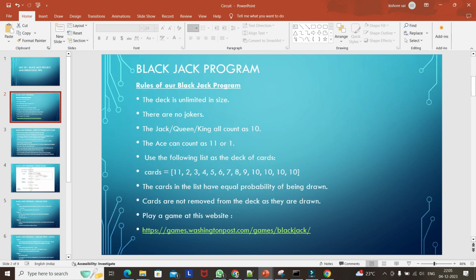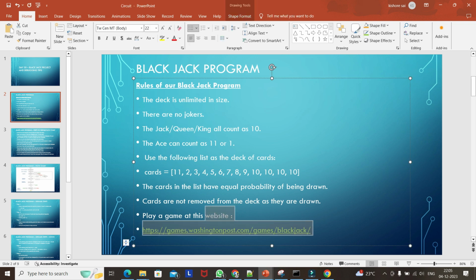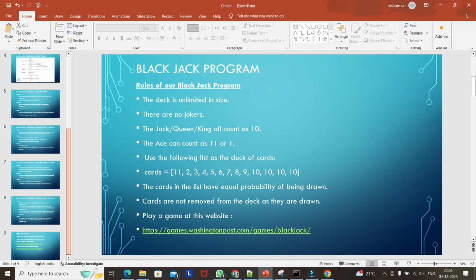So today we will be coding a blackjack program. Before that, there will be different steps involved. Before going to these steps, we will cover debugging steps first.